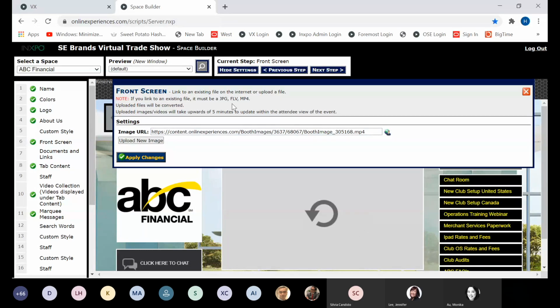Or you can put in a video, and it can be an FLV. But what I will say, what typically we prefer and what seems to work best just in general online is an MP4. Now, videos can take time to load. So you also want to be aware of your personal bandwidth when you're working. I'm sure a lot of people are working from home.